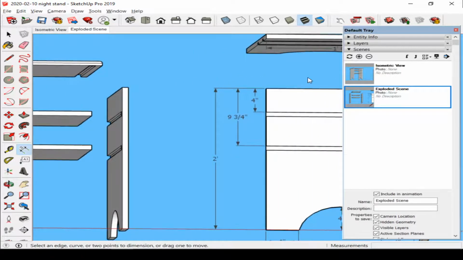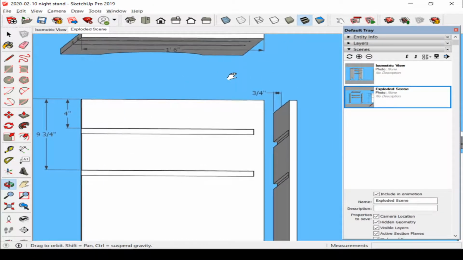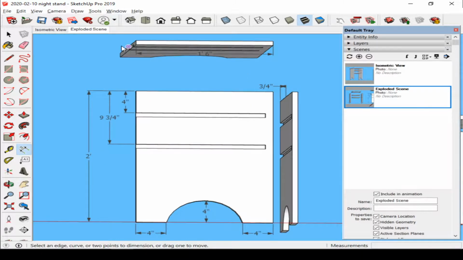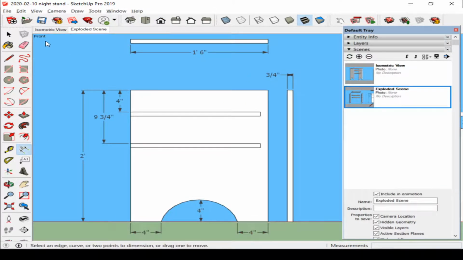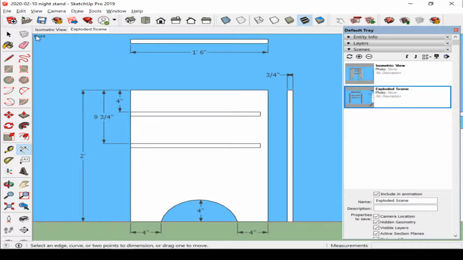I'm just going to pan over using the wheel, hold the wheel down, press the left mouse button. That gives me pan. Now I'm going to go to front view. And since I am in the parallel projection, I get the front view label right here. This is the front view of, this is the multi-view of my side piece. This is how I want it to look.